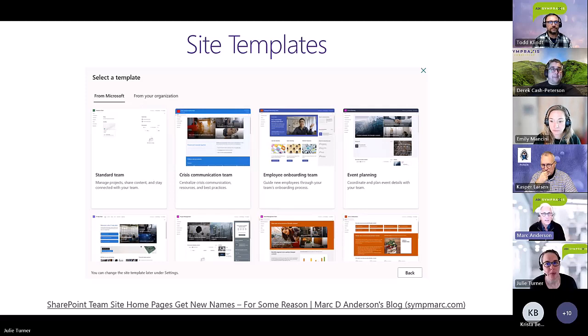The reason we actually decided to do this session was because of a weird thing that they decided to do, which is they now give each homepage in each one of those templates a different name. So rather than us expecting that the home page is always going to be home.aspx, each one of these templates has a different name, and that's that blog post at the bottom.